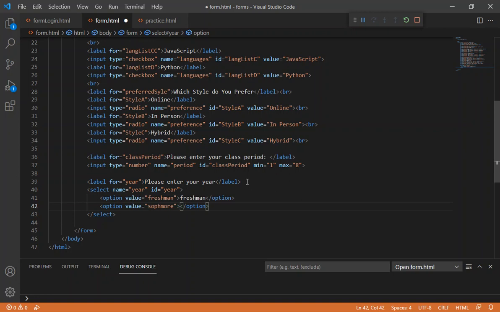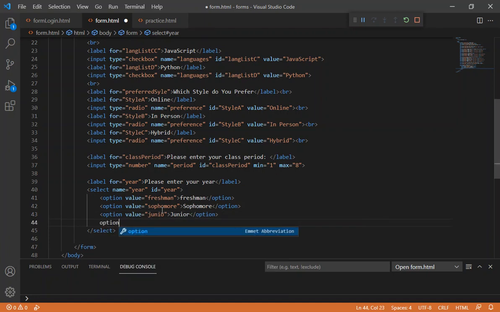And I think it's actually, if I'm correct, sophomore? I don't know, I'm not a spelling teacher. We'll leave it at that. And let's do another option for junior. Oop, not tab. And our last option, and we'll do senior.